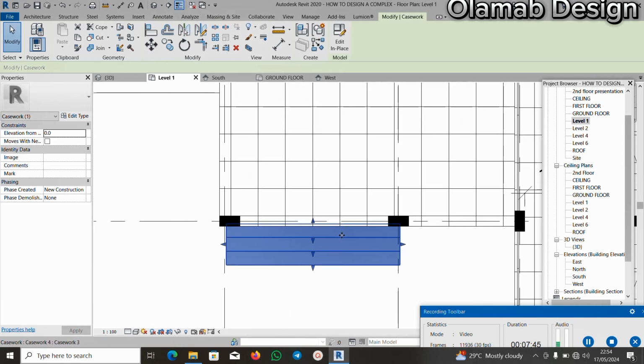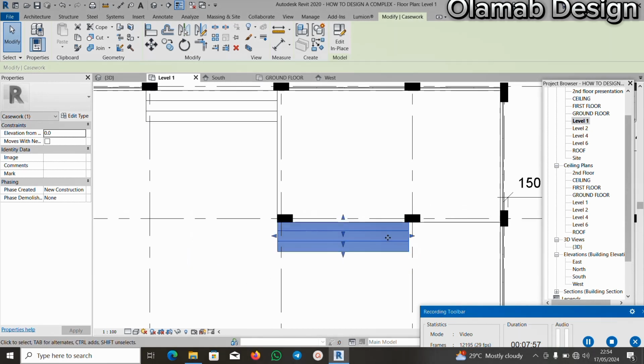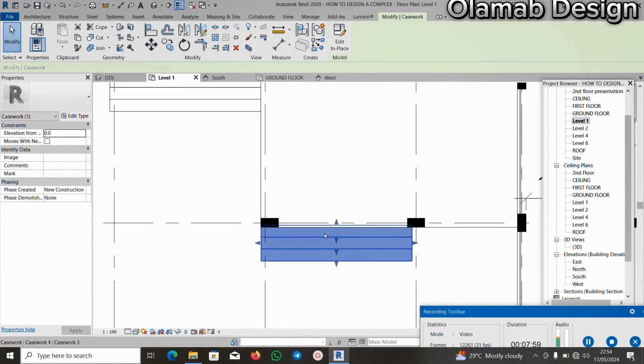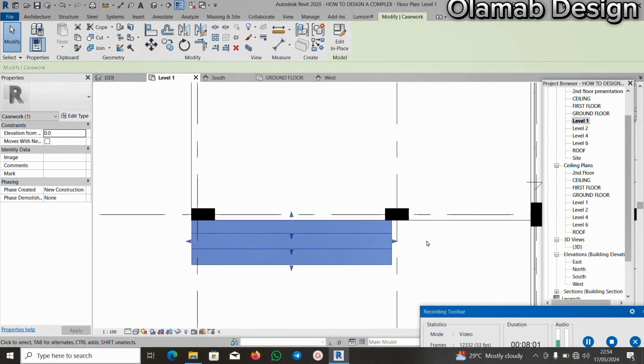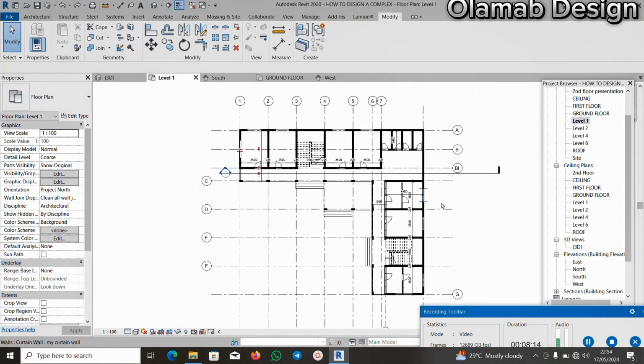I can take this using my arrow. Can you see? You shift it that way. Can shift it backward a bit again. Okay, that is, I want my door to be somewhere here. I think this is better this way. This is better this way.